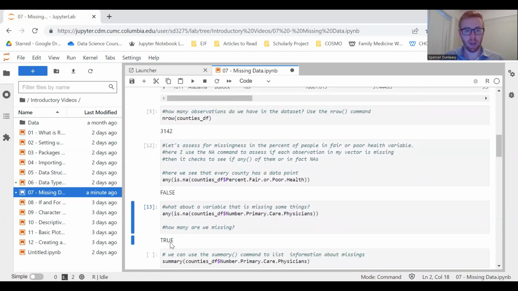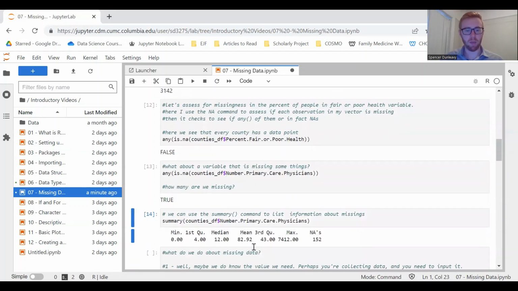Now I have to figure out how many in fact we are missing. The summary command is really helpful. It gives us information about means, medians, and things like that. But if we have our missing data stored as NAs, it will also tell us how many missing values we have. If I run this command, you can see that we have 152 missing observations for primary care physicians in this data set.